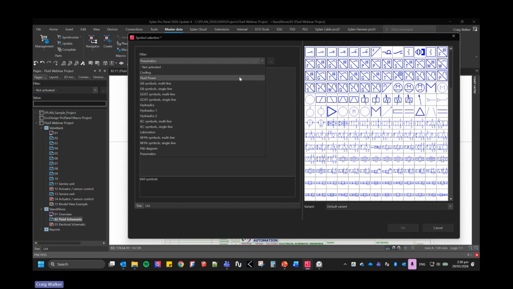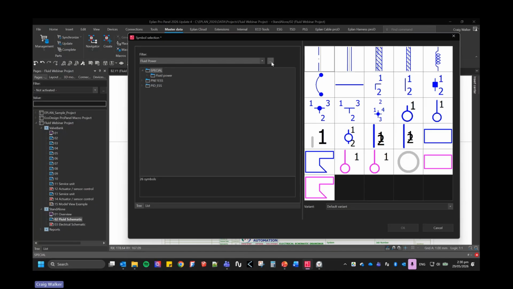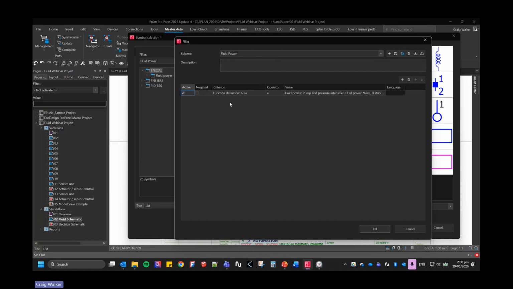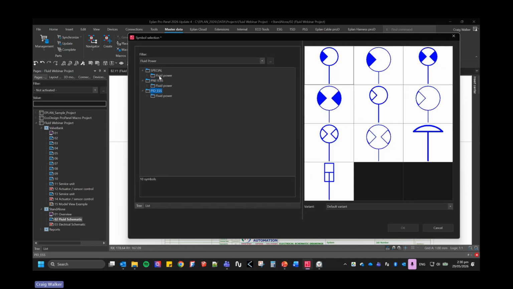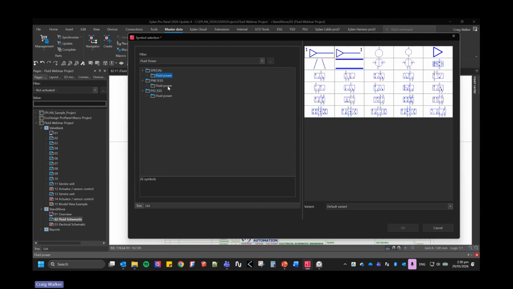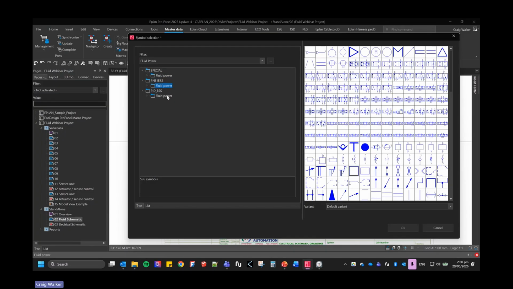But you can create your own filters. So I have one here called Fluid Power. And if I was to show you how I created that simply, I added a new filter simply with functional definition area as fluid power. I chose fluid power and added all of these in. I didn't have to add them in individually. And then when I added that in, it went through every library and just found the fluid power sections of them. So it breaks it down and makes it easier for me to find fluid symbols quickly and insert them into the project.